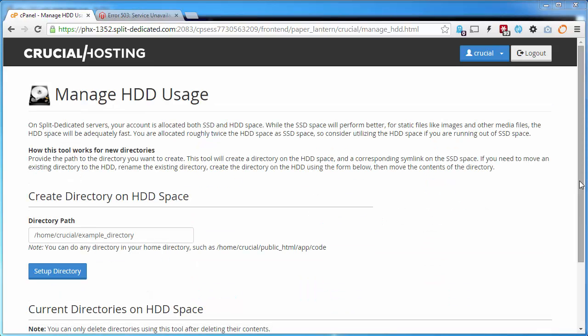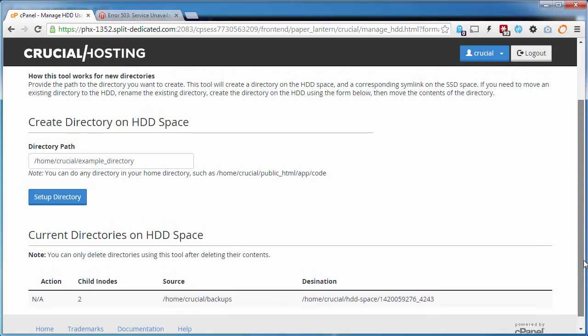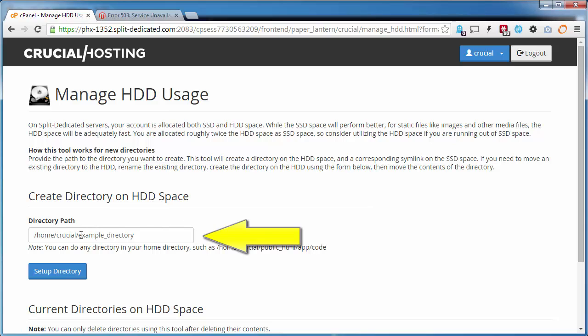Here we can see the backups directory that we created in the previous video in this tutorial series. We'll now create a new directory for the Magento media directory by entering the path to the media directory in the directory path field. Clicking the Setup Directory button will create the new media directory on the HDD disk. You'll see this new directory listed at the bottom of the page.